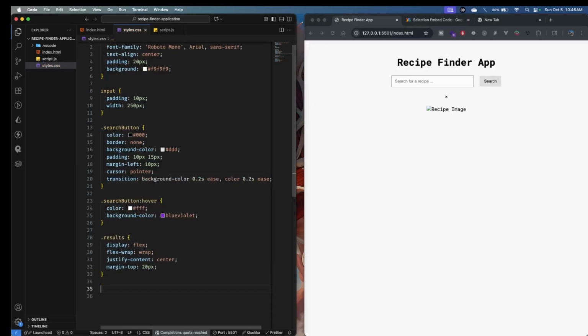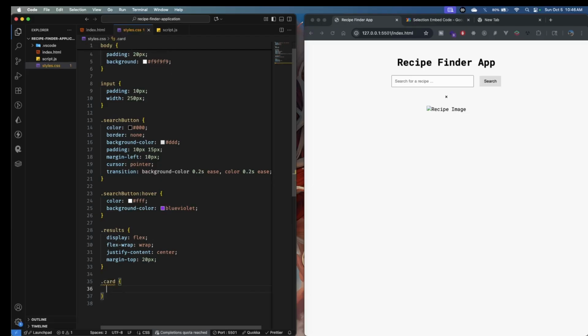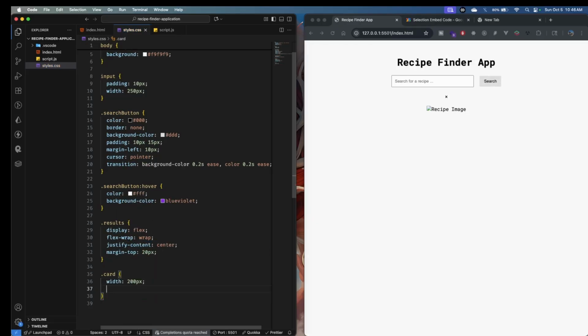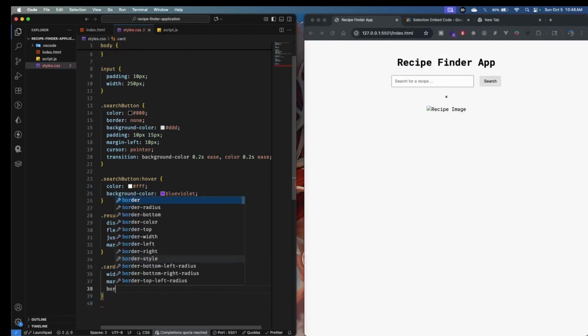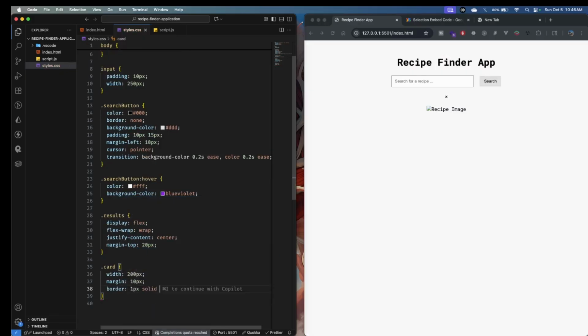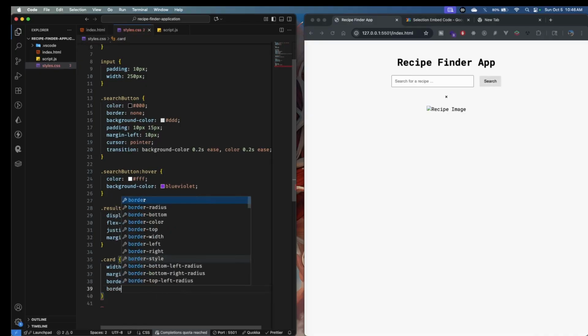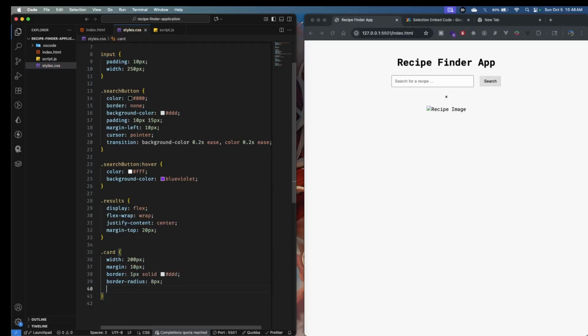Good. Now let's proceed to the card. These are elements that we are going to be injecting throughout with JavaScript. So let's assign a width of 200 pixels. Then we want a margin of 10 pixels. We want a border of 1 pixel solid, and then #DDD. Good. We want a border-radius of 8 pixels. We want an overflow hidden.